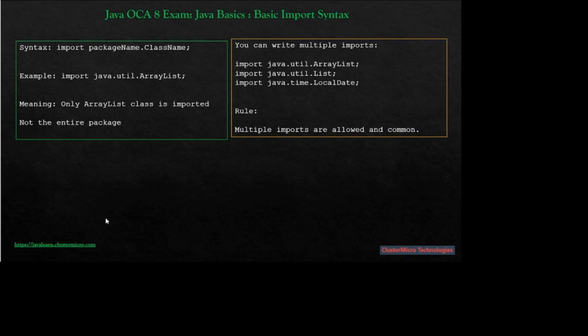Nothing else from java.util comes, right? Not HashMap, not LinkedList, not Collection, just ArrayList. It's like going to a library and borrowing one specific book, not the entire shelf. So if you also need HashMap, you write a separate import java.util.HashMap. So each class needs its own import statement. Sometimes students think that importing one class brings the whole package. It does not. This is called a specific import or single type import.